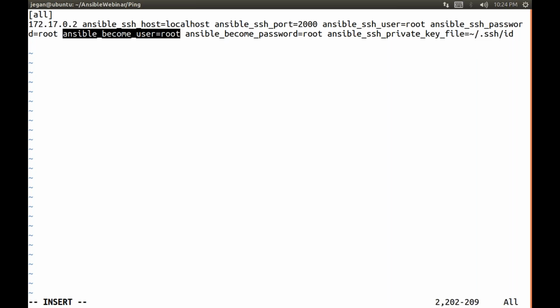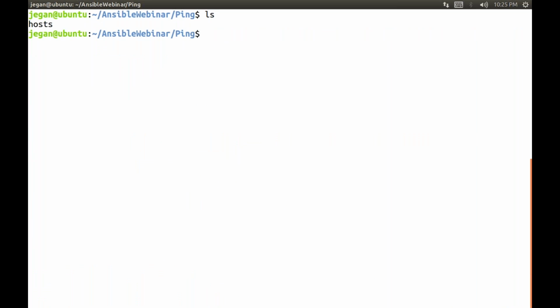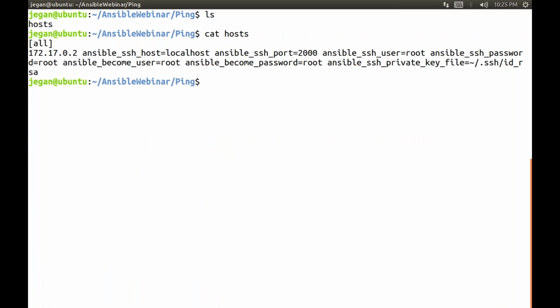And your private key will be id_rsa, without the extension. This is the private key. So we have given all the essential details, I guess. I'm going to save this particular file. So the inventory file looks like this.